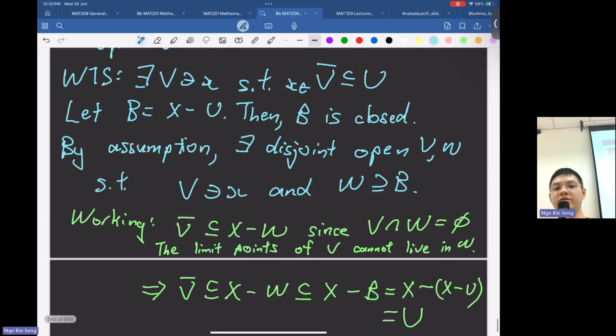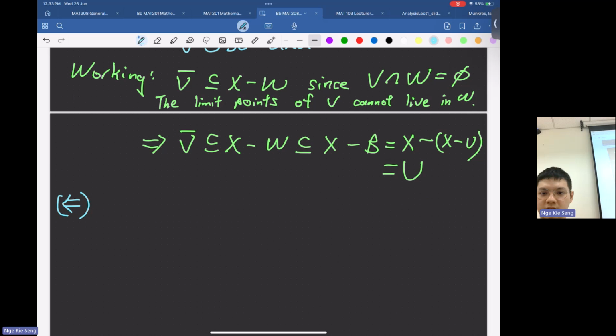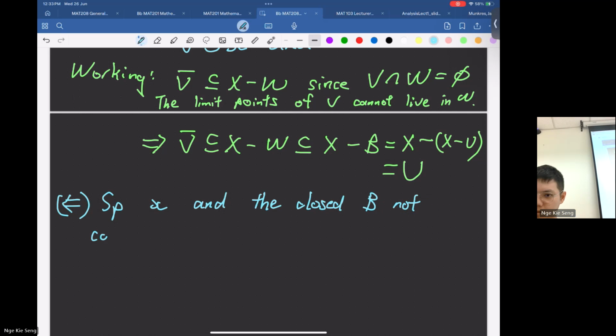From this proof, what did you see? The V bar we take is actually the V that we obtain from the T3 condition. Okay. So how about the other direction? Suppose X and closed set B not containing X are given. From the other direction, what do you need to do? You need to produce two disjoint open sets here.